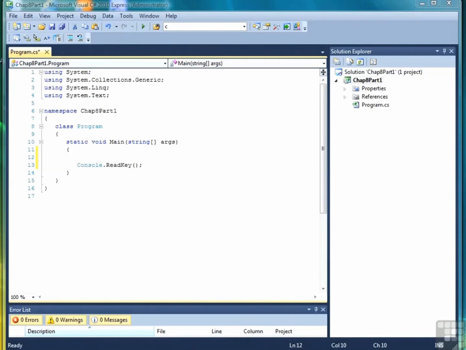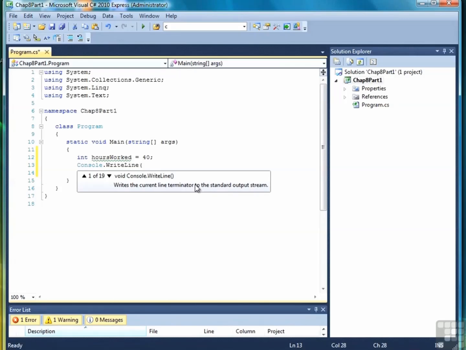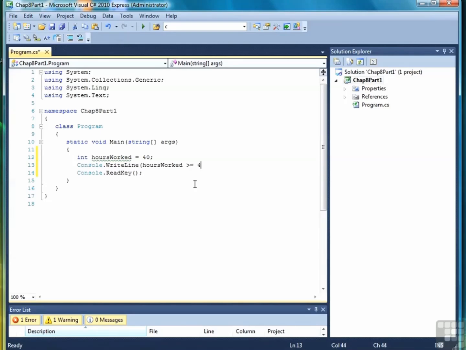But before we can begin learning about the if statement, we have to learn about conditional expressions, or what are called relational expressions. For example, if we have the variable hoursWorked, let's go ahead and set it to a value. We can write a relational expression to check to see if hoursWorked is greater than or equal to 40. This expression will return either a true or false value. That's what the relational operators do. They return true or false. In this case, it's going to be true because we do have greater than or equal to.